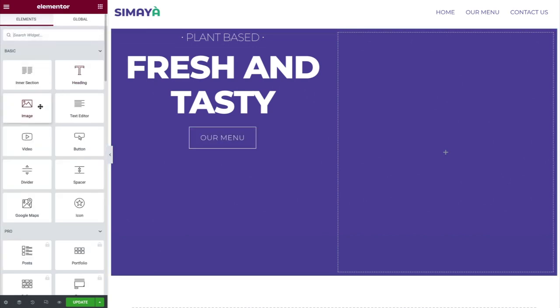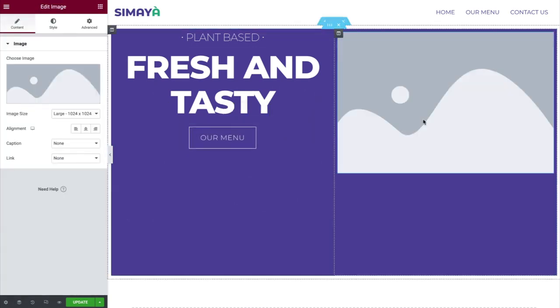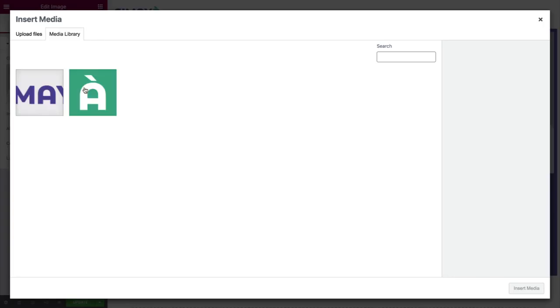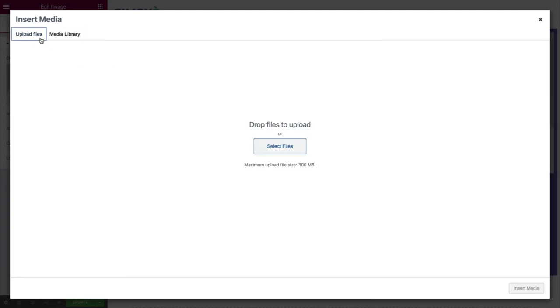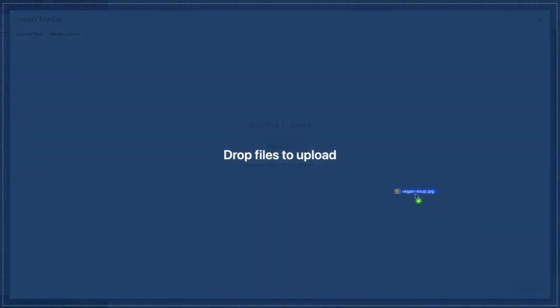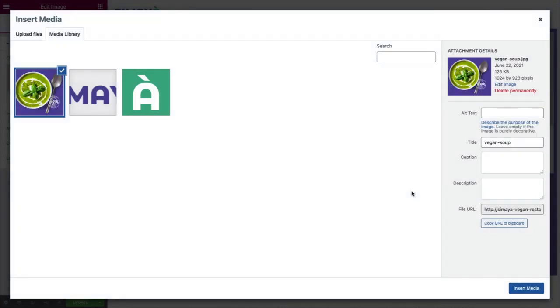The next element in the hero is the soup image, so in the Widgets menu, drag and drop an image widget into the second column. Then click here to select your image. You can upload your image by clicking the Upload Files tab and then select Files, or you can simply drag and drop it like this. For best practice, be sure your image has a descriptive file name.